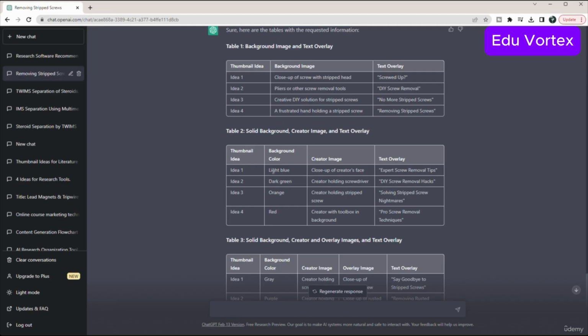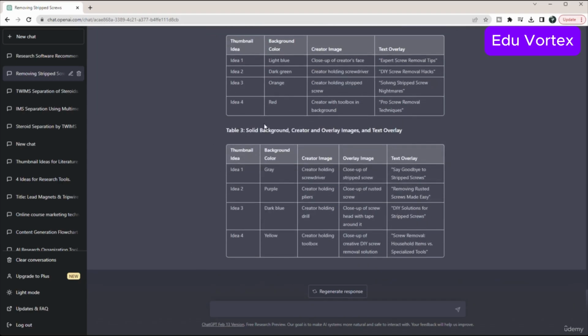And so this says something like a light blue background color with a close-up of the creator's face and says "expert screw removal tips," or the creator holding a strip screw that says "solving strip screw nightmares." And then the final one is a solid background, a creator image, an overlay image, and a text overlay. So if you had like a gray background color, a creator holding the screwdriver, a close-up of a strip screw, so you'd have the creator holding a screwdriver, then next to it a close-up of a strip screw, and then say "goodbye to strip screws."